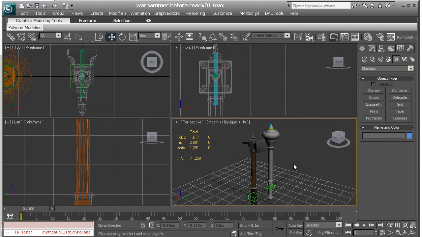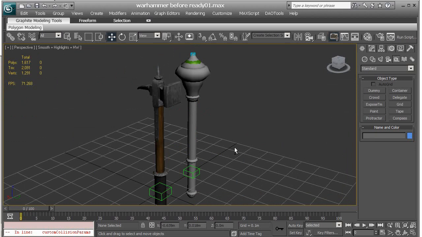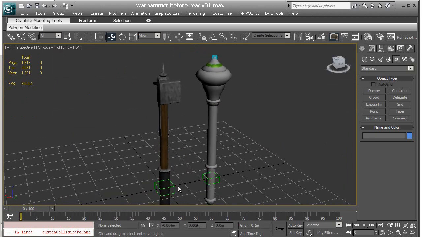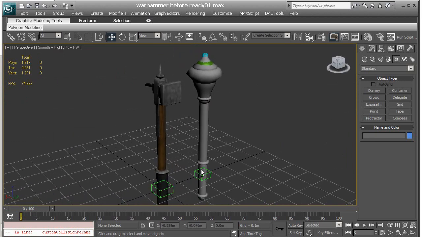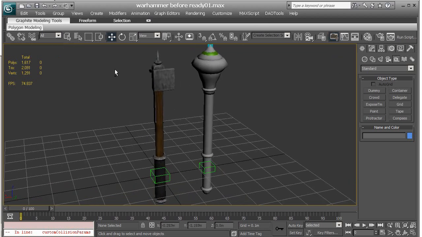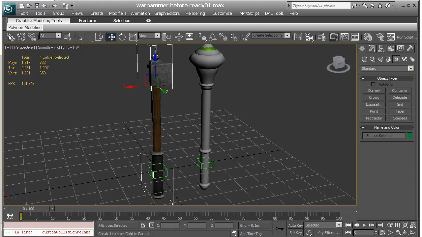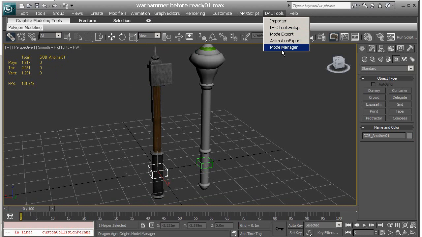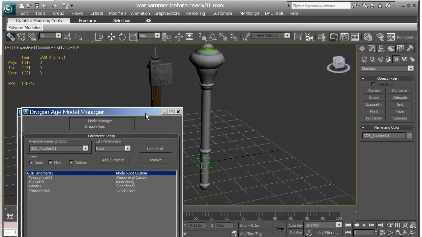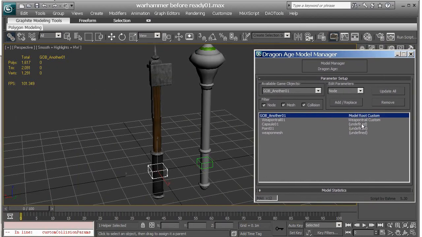We now need to attach them to the game object and give them parameters using Eshme's stuff. So select all of the objects except for the GOB, and using select and link, just drag and link them all to the game object here. And with that selected, we go to Model Manager, which I'll just bring over for you here. And we want to give these new parameters.